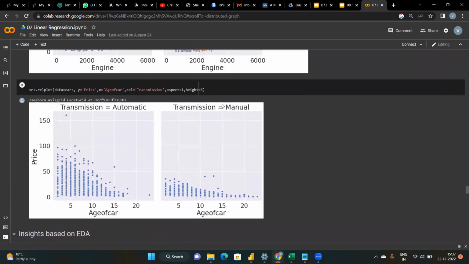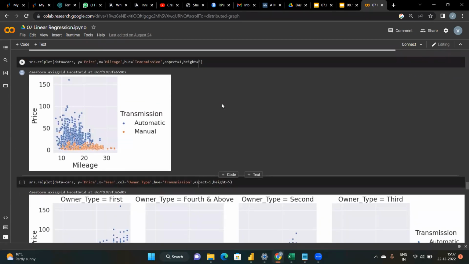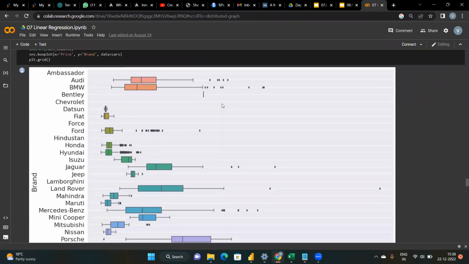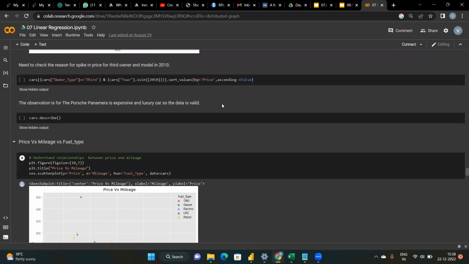Insights based on EDA we have seen. The transmission, the overall type, the owner type: owner type fourth and above, owner type second, how many cars have been sold, owner type third, and how many further cars have been sold. This transmission, automatic or manual, the price versus brand and price versus location. Here we are going to see the observation of expensive cars and which of the data is valid, and we're going to see cars dot describe.